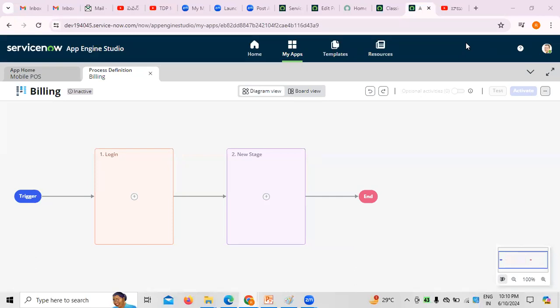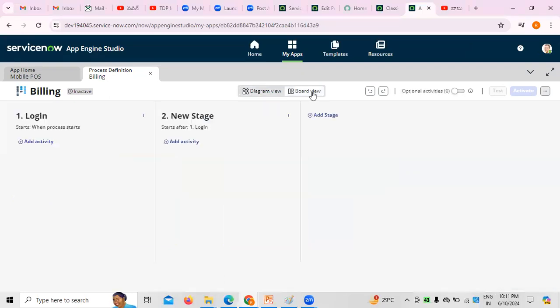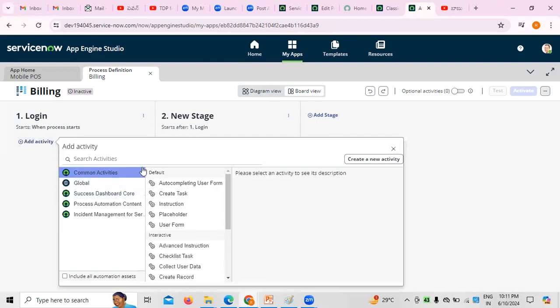In this billing, when it comes to application development, we have created a process flow, and this is how the diagrammatical view generally looks. Now, when it comes to the board view, if you want to create any kind of boards, this is how we generally need to create an activity. For example, login is where the process starts, so we need to add the activity over here.